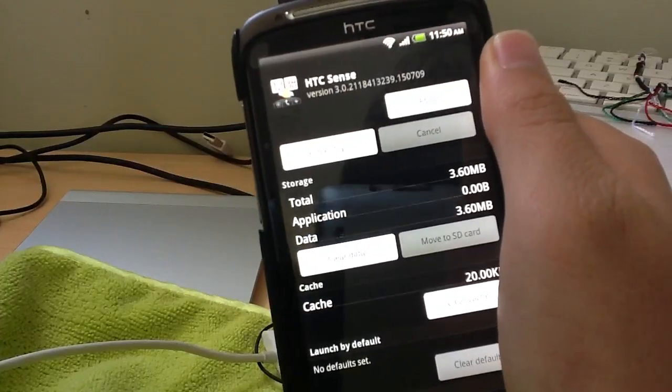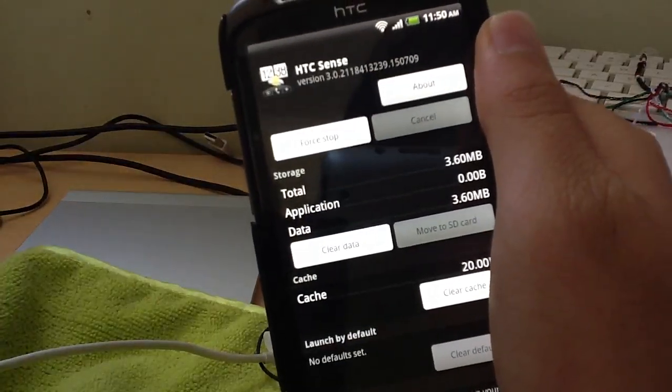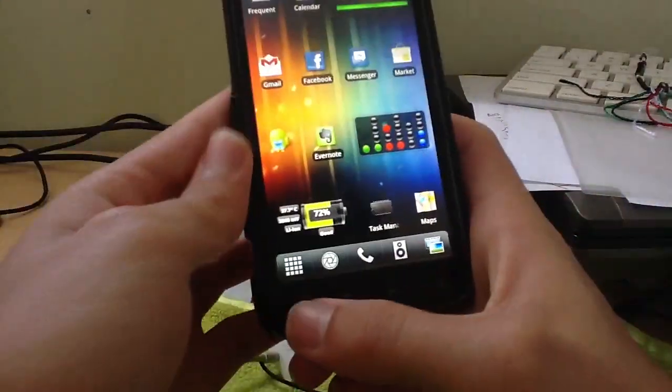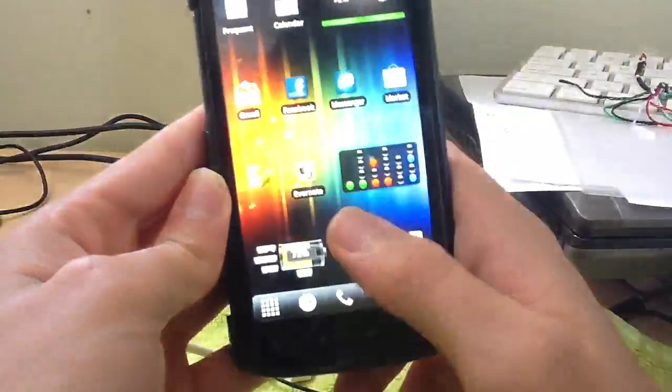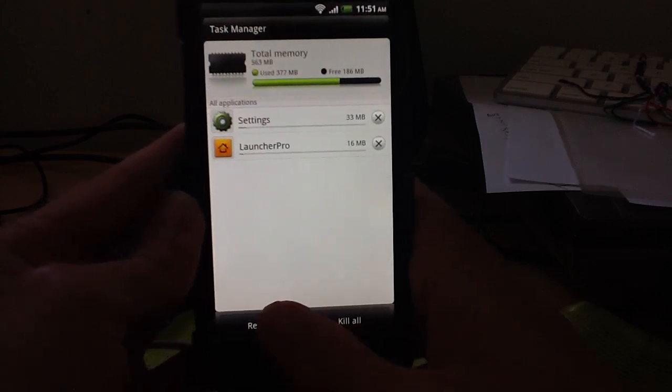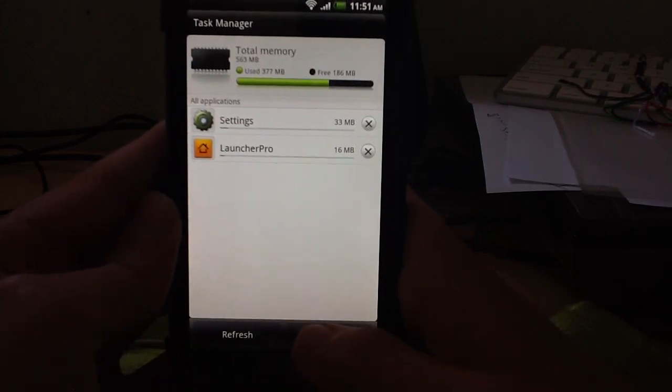So we just hit force stop again. Stop. And now, when we go back and hit home, it's using Launcher Pro, or if you want to use ADW Launcher or whatever, you can use that as well.